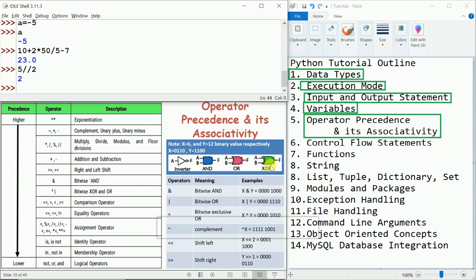And for XOR, if both A and B are the same, either 0 0 or 1 1, the result will be 0. If any one of the inputs is 1, in the sense A is equal to 1 and B is equal to 0, or B is equal to 1 and A is equal to 0, then the result will be 1. That is how we use XOR.